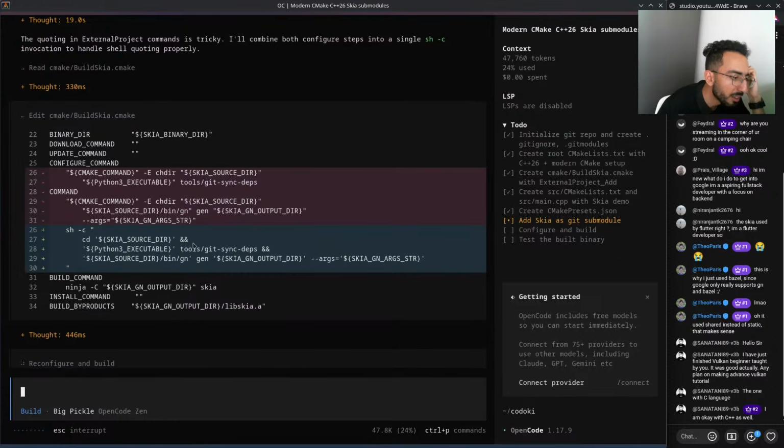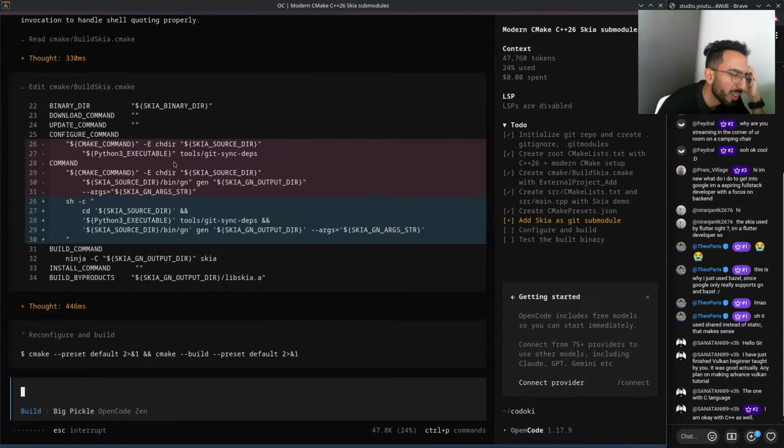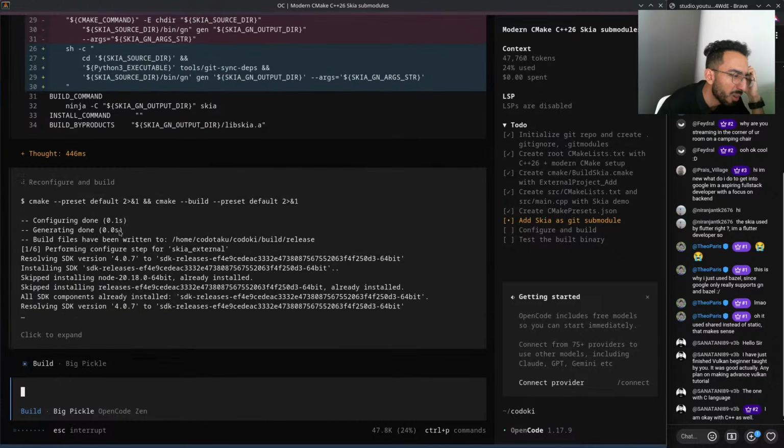Yeah, and it fixed that error that we have gone through too. As you can see, I'll combine both configure into a single. Oh no, what? No. Oh wait, what? Or actually, maybe it's good. Maybe it's fine. I don't know. We'll see.